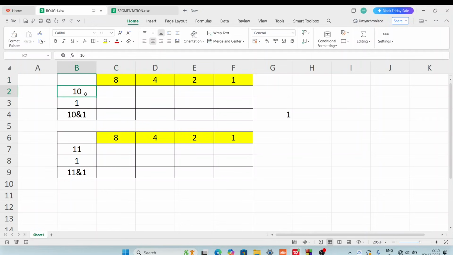We need to bring 10 here. Among these four numbers, which two numbers should we add to get 10? 8 plus 2 is 10. So in those places, make it 1 and in the remaining places make it 0. 1010 is the binary format of 10. Coming to 11, how do you represent it? 8 plus 2 plus 1 is equivalent to 11. So in those places, make it 1, and here this is 0.